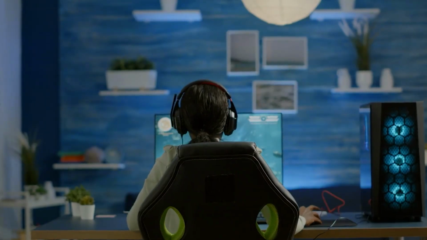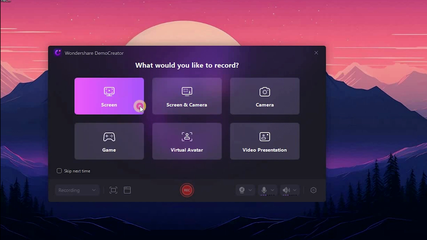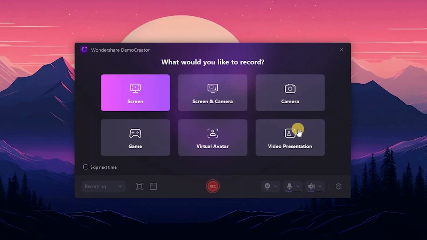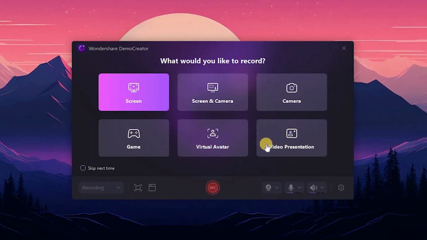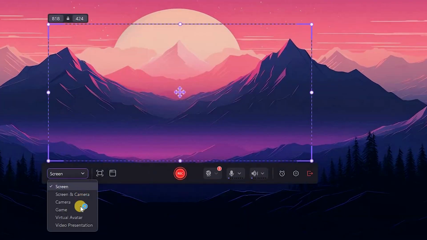So, without any further ado, let's jump straight into the first step, which is setting up your recording environment. How to screen record using Wondershare DemoCreator. One of DemoCreator's most popular tools is the all-in-one recorder, which enables you to record all your screen's activity, including your mouse actions, clicks, and keyboard commands.